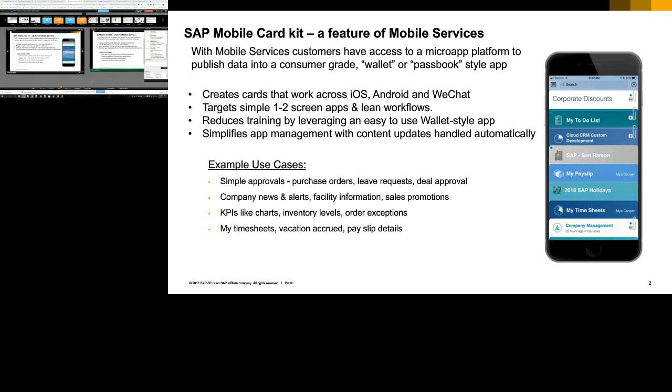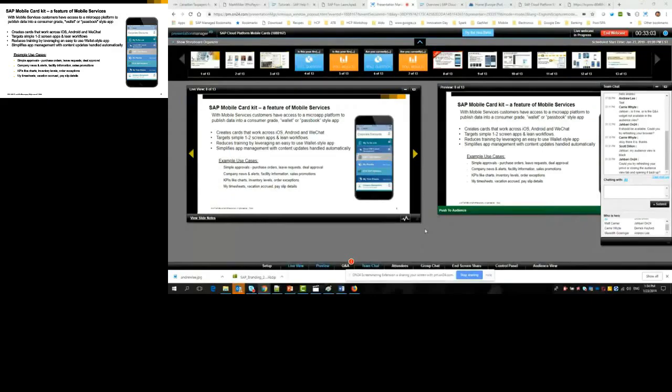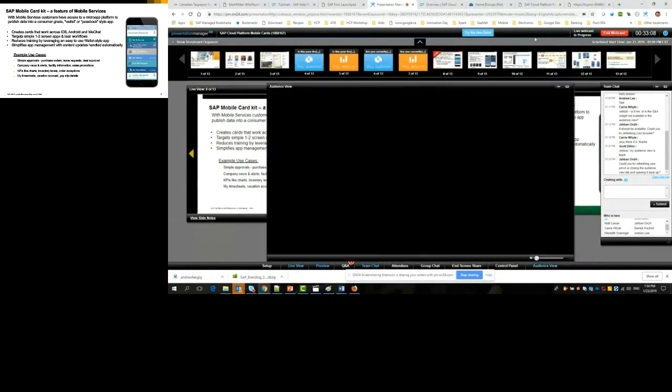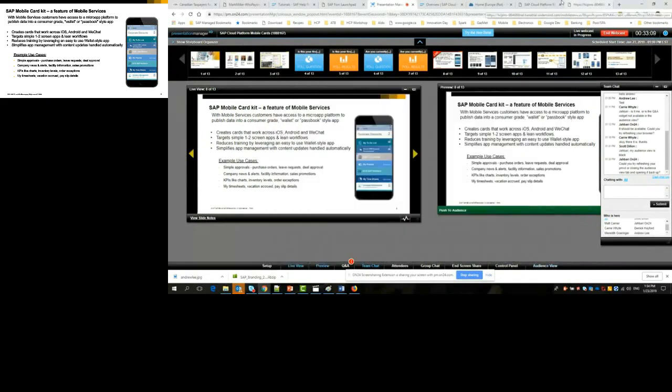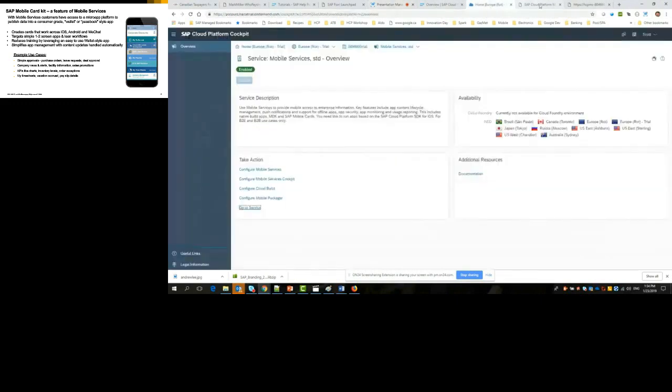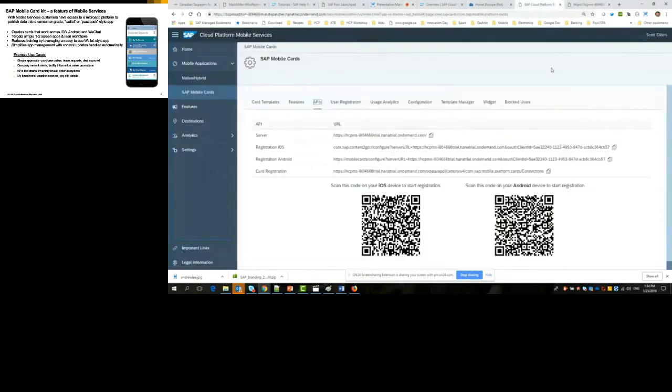And hopefully people can now see my screen. Maybe somebody can just send me a quick message, let me know that they can see my screen. And I will go back to the mobile services.